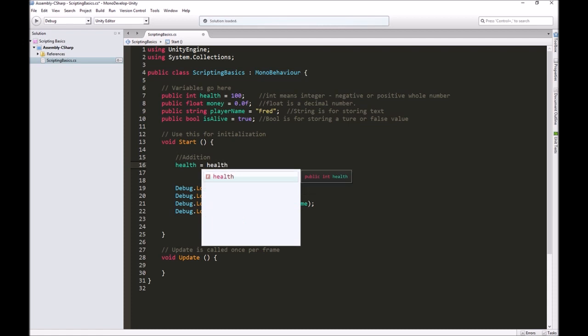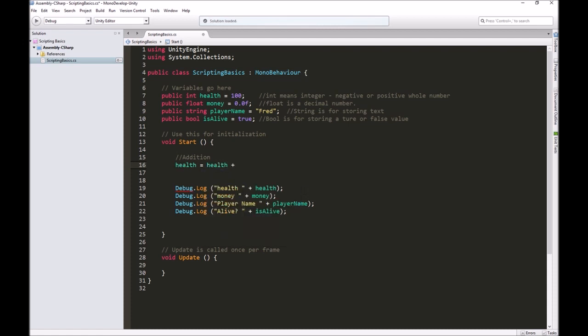I'd say health equals health plus 25. So this basically says health is my variable. Make this variable health equal to whatever the current value of health is. So let's say that was 50. And then we're going to add 25 to it.